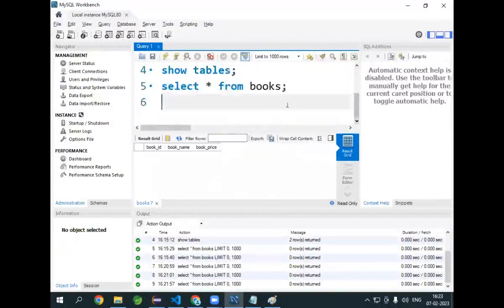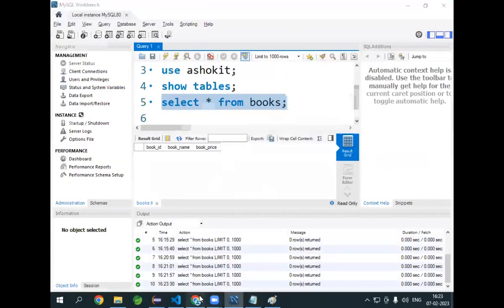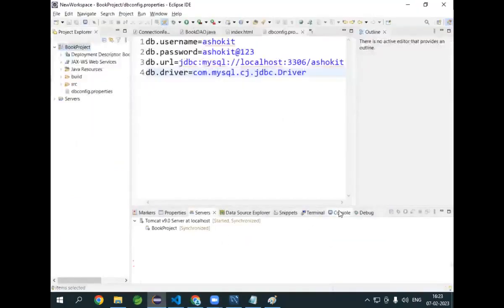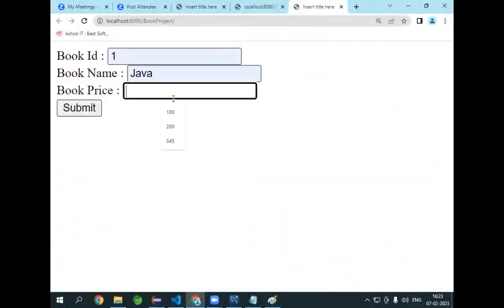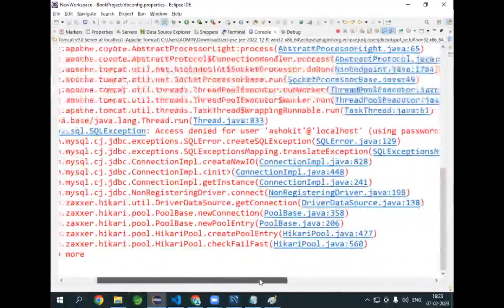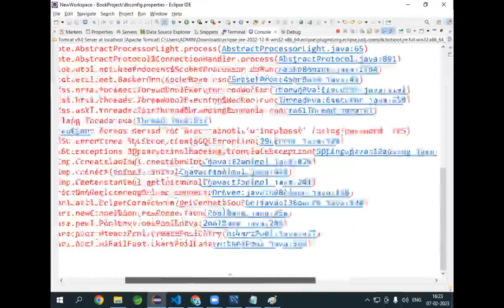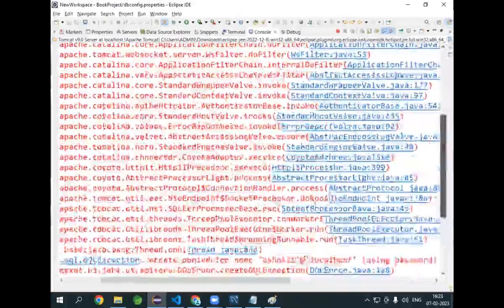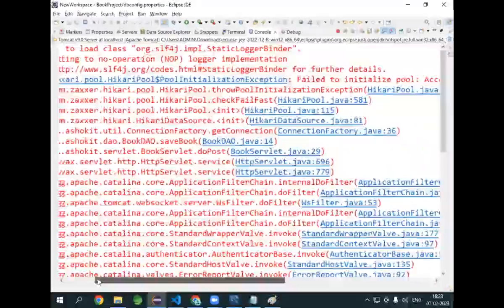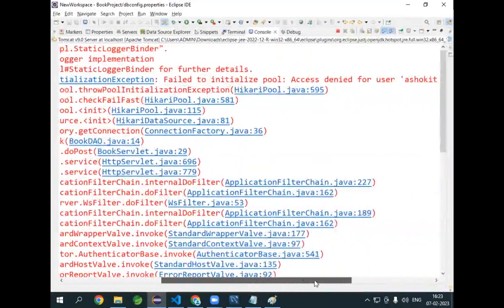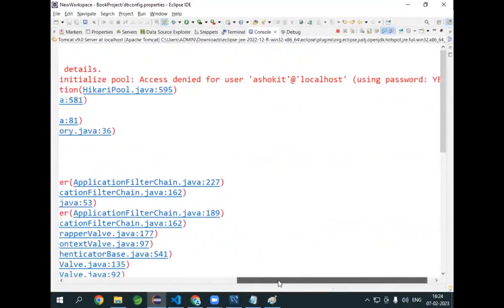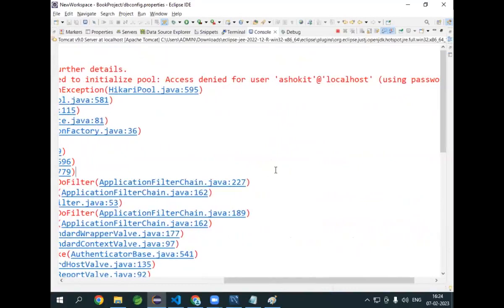Table. Select star from books, empty. Go to the server console, clear that console. Then ID 1, name Java, price 100, click on submit. I clicked on submit. Access denied for the user Ashok ID @ localhost using password. Failed to initialize the connection pool. Access denied for the user Ashok ID @ localhost using password.